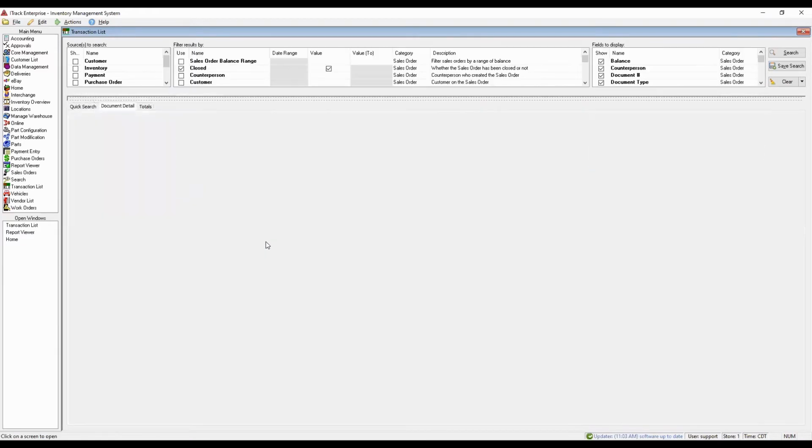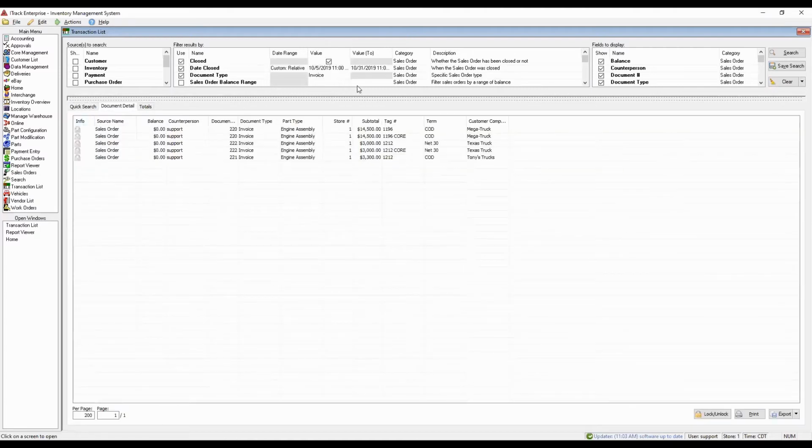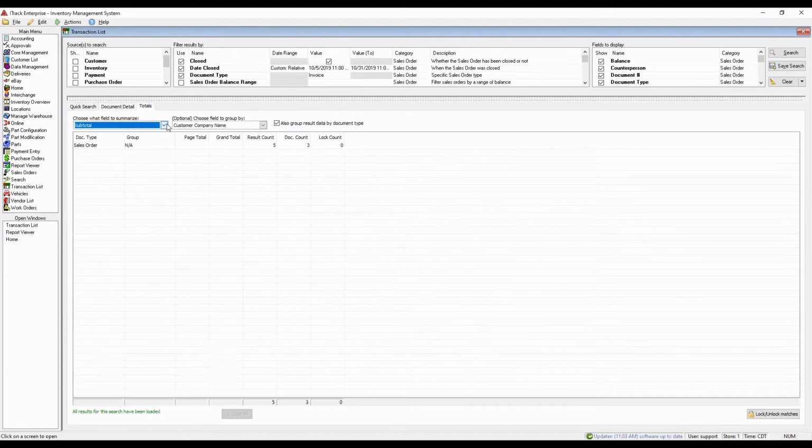So if I go ahead and run this, these are all the sales orders according to the filters I set up. And then over here under totals, I can start summarizing this stuff. So let's go ahead and summarize subtotal.